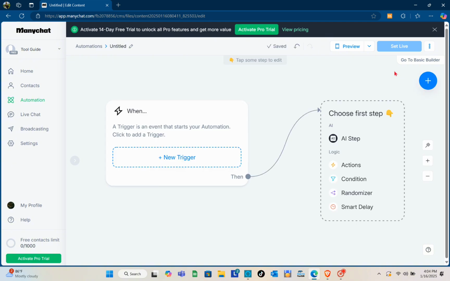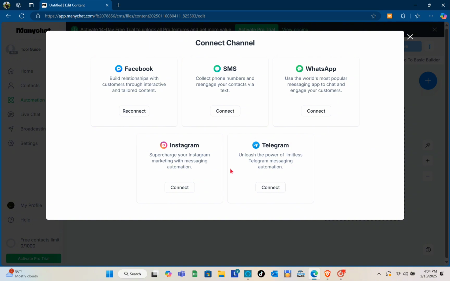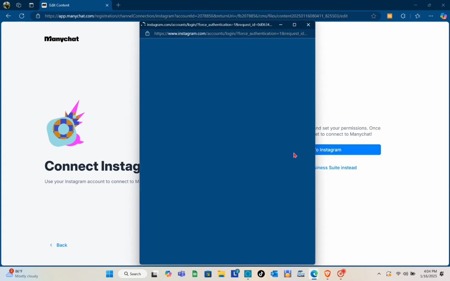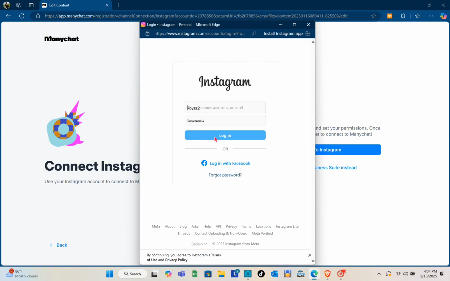Okay, and then you'd be directed now to your workspace. So right here, we have to create a new trigger. A trigger is an event that would start your automation. So here you just click on connect channel. So you have Facebook, SMS, WhatsApp, Instagram, and Telegram. So I'm going to connect it to Instagram, and then just click on go to Instagram, and then you just have to follow the step-by-step process. You'd be able to connect your Instagram account.